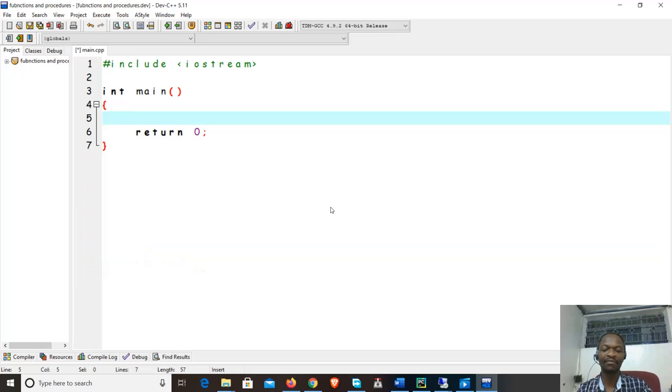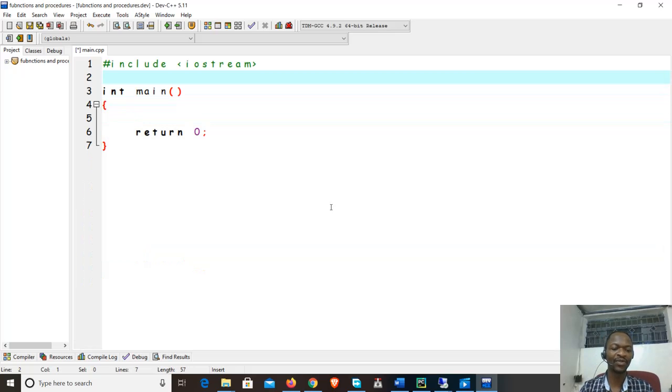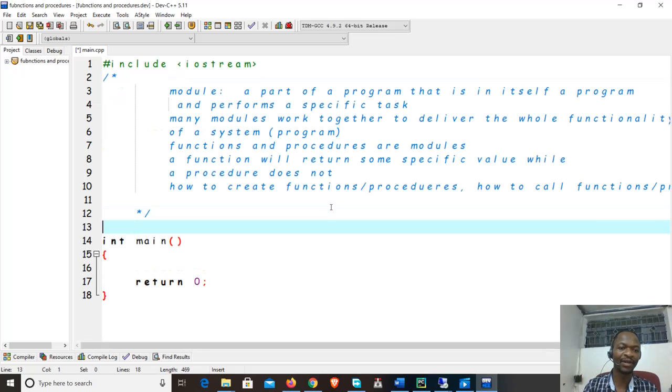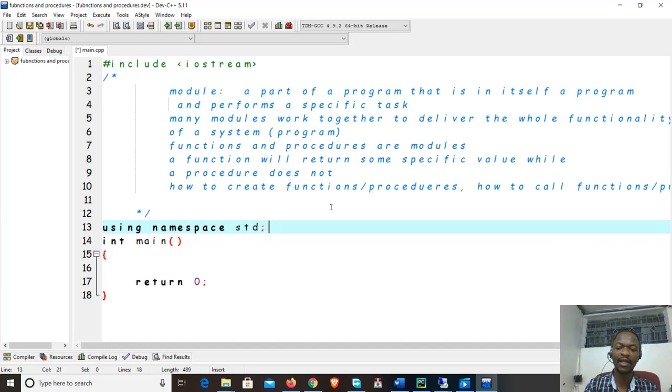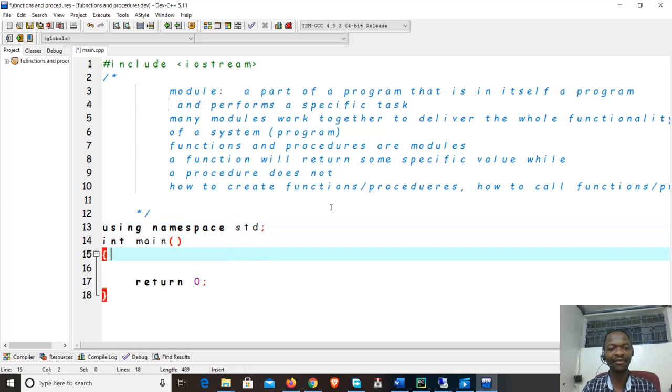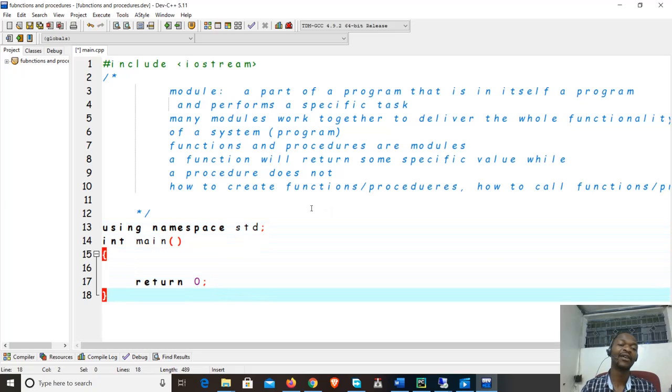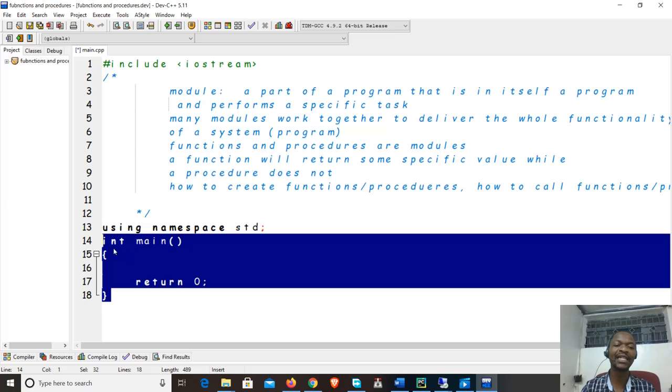Now, let me push this down a bit so I don't have the comments appearing here. I'm going to start here using namespace std. Do you want to see an example of what a function is? An example of a function is what we see in int main. Main is the name of a function. Main is a function that more or less coordinates the whole program.